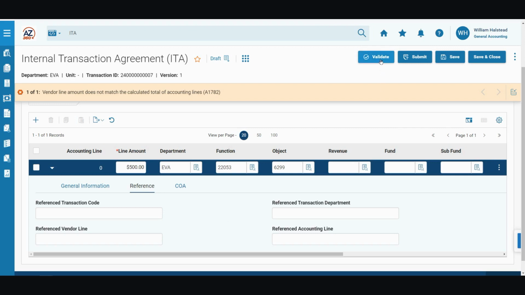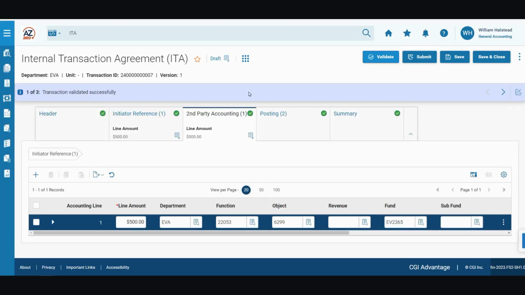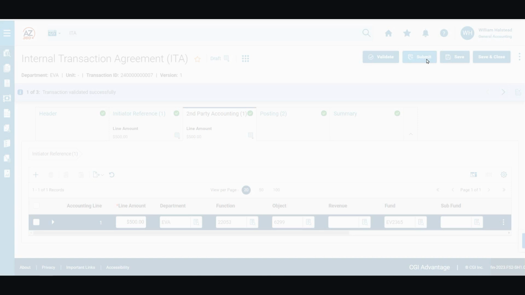Okay, go ahead and validate the transaction to check for errors. Notice that it has validated successfully and that previous error has now gone because we have created 2 tabs with the same amount, offsetting amounts for the transfer. Okay. Go ahead and click Submit to submit the transaction to your next line agency approver.